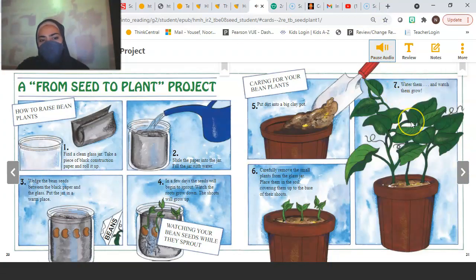A From Seed to Plant project. How to raise bean plants. 1. Remember we did this together at the beginning of the school year? Yeah. Okay, let's see how they do it. Let's see if they do it differently than how we did it.